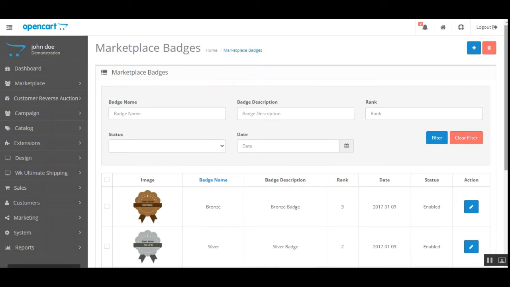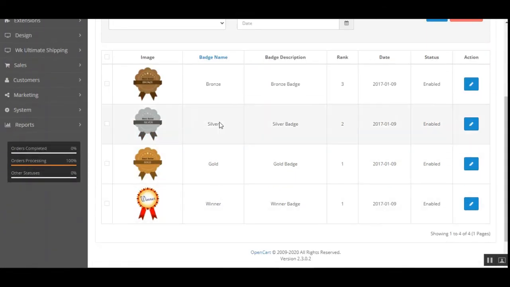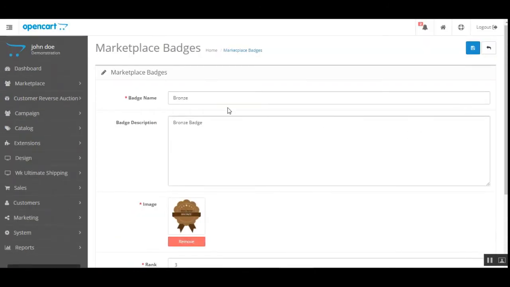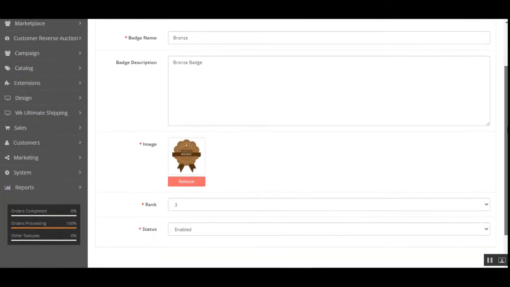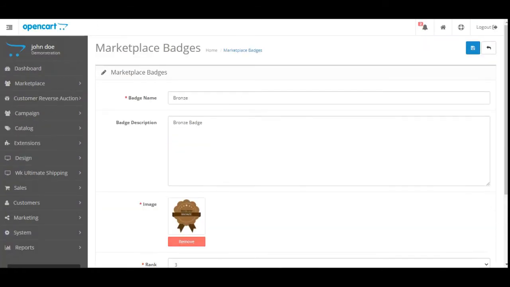So here the admin can find the complete list of marketplace badges that he has created. So here we have a winner, gold, silver, bronze, the description of the badges, the rank for each of the badges. So here you can see that 3 is the third most, not that good. So it's for the bronze, 2 for the silver, 1 for the gold. 1 is very good for the gold winner, that's also 1. So you can create anyone, and you can edit to anyone by tapping edit under the actions column. You can change the badge name, description, image, the rank, and the status for the same.